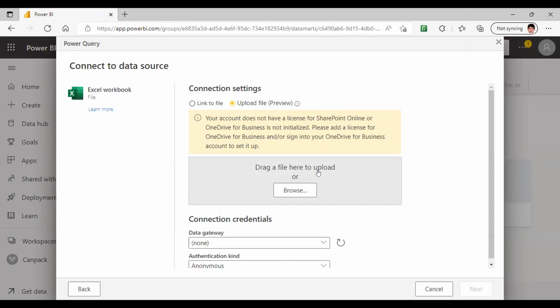Gateway is no, authentication is anonymous, that's fine. You're controlling, I'm not able to control your screen. Can you click on browse? Wait, actually.